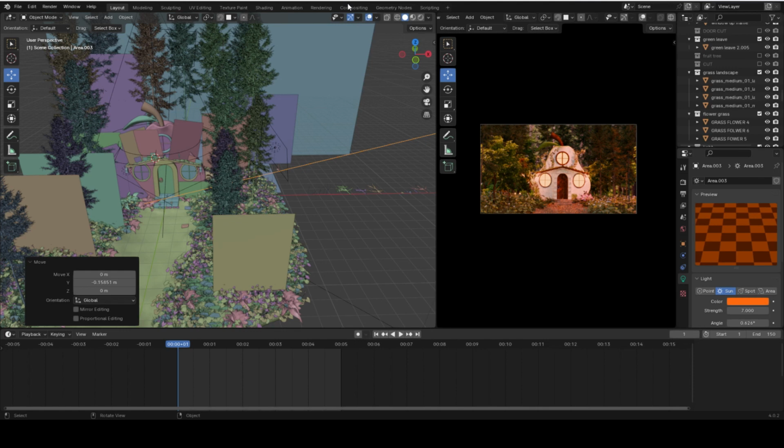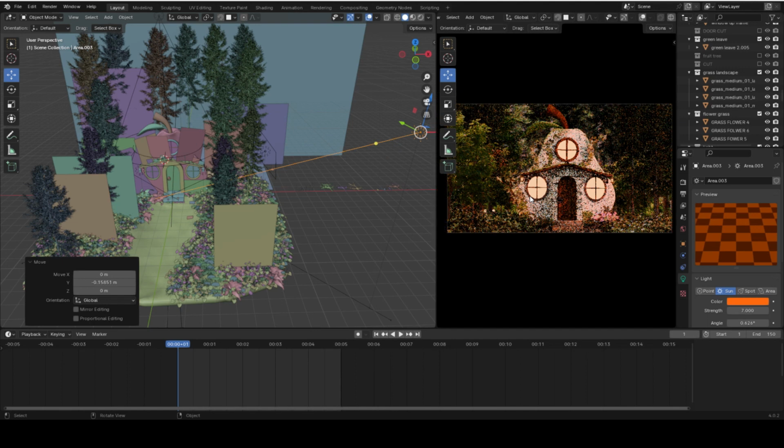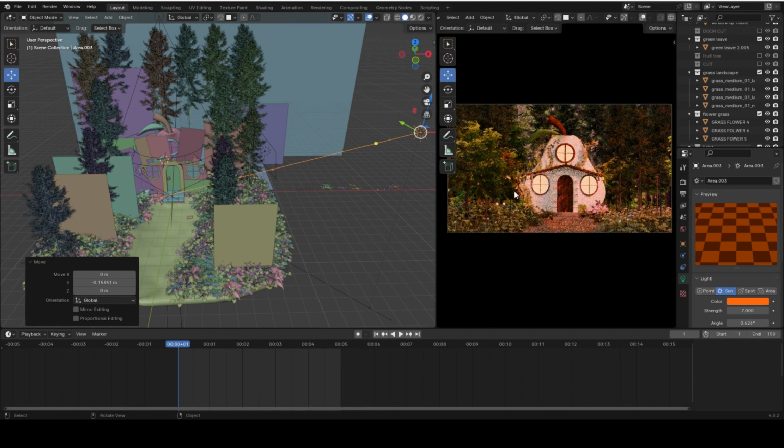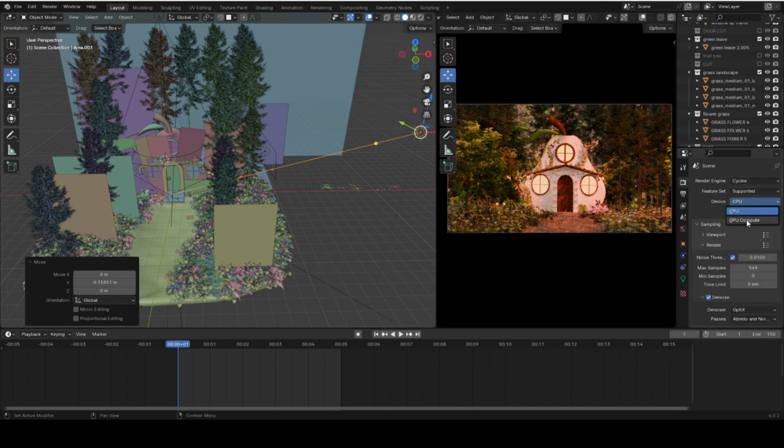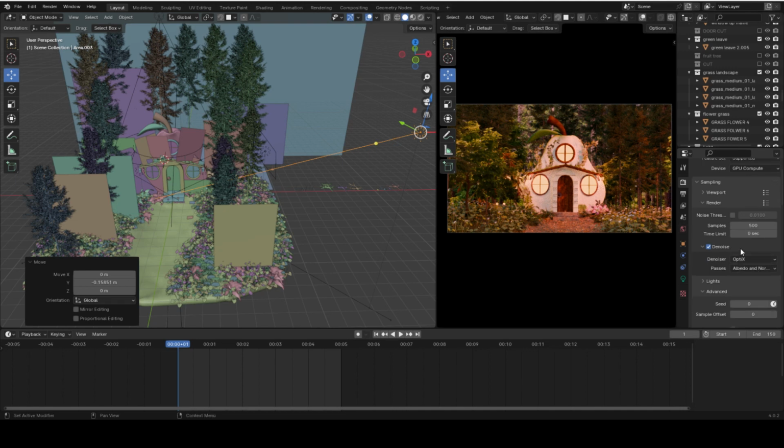I'm okay with it. So let's go to our render properties. Let's change this CPU to GPU. Then let's go to render. Let's turn off this noise. Then let's reduce the samples to 500. So let's change this to Open Image Denoise. So I think this is okay for now.